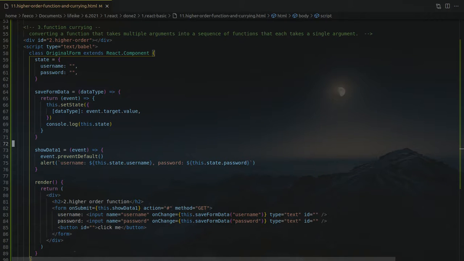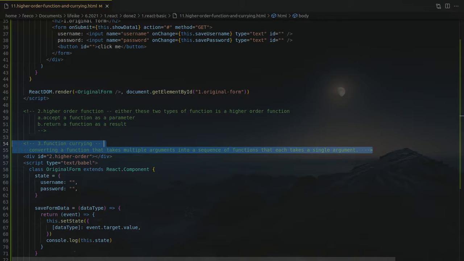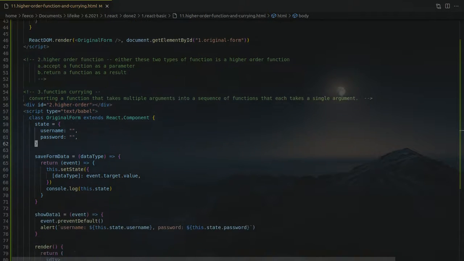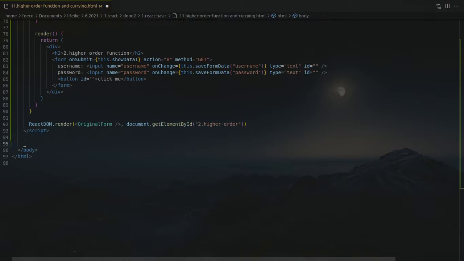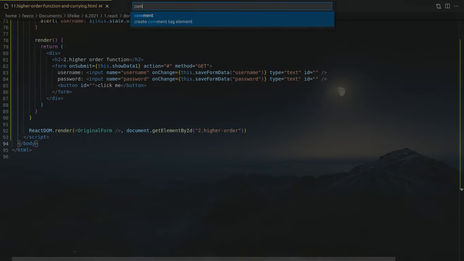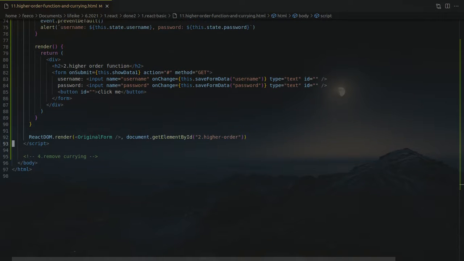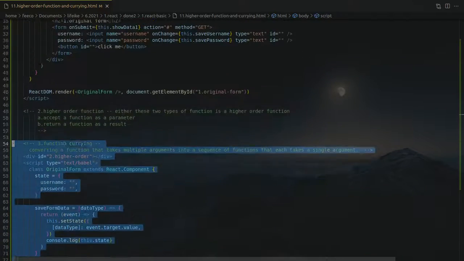But I don't think this is good enough. We don't want to just make the code look so complex. So we want to remove the currying. So let me give you another code example to optimize the code above. So let's do commit for remove currying, and still we copy this.